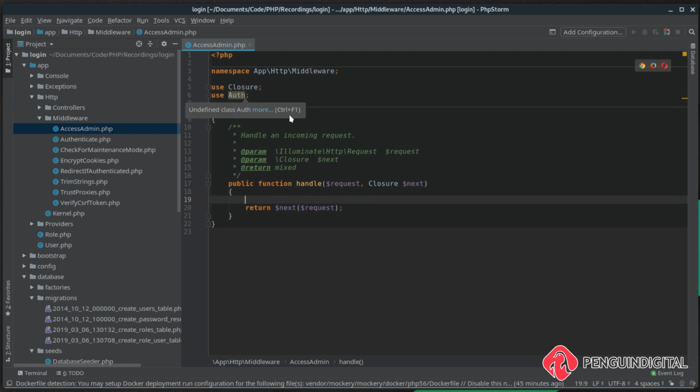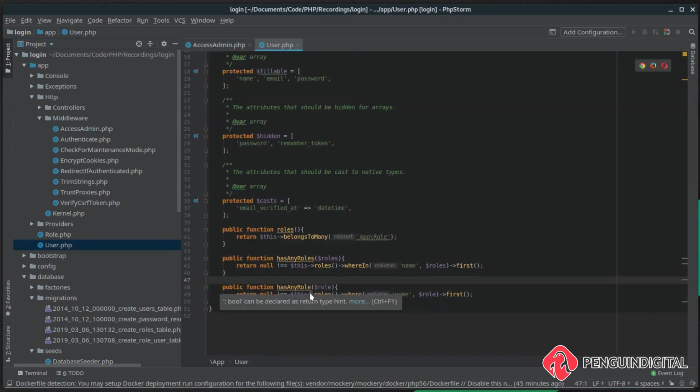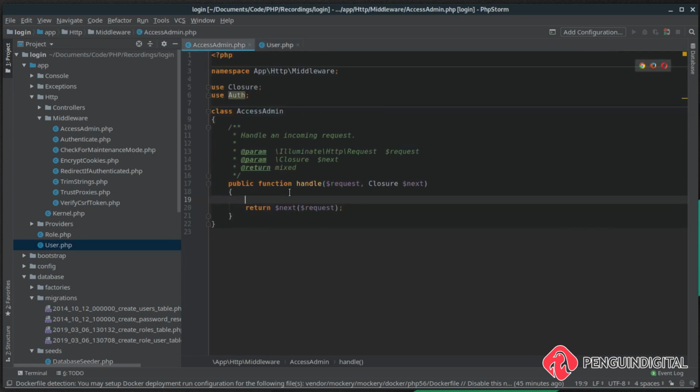So if we bring in the Auth class that's built into Laravel, this will give us access to the current logged in user. So we're going to use our hasAnyRole method that we built on the user model here. And we're going to check whether the current logged in user has a role of admin. So let's write that. Let's use Auth, get the current logged in user, and then use our hasAnyRole method, and see whether they have a role of admin.